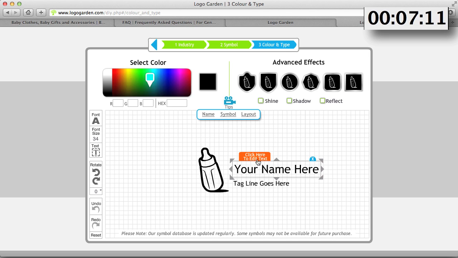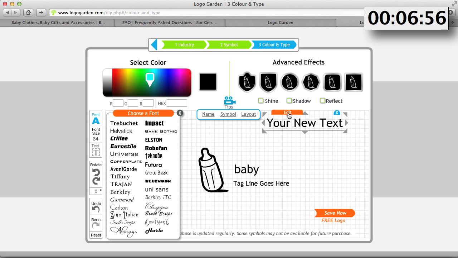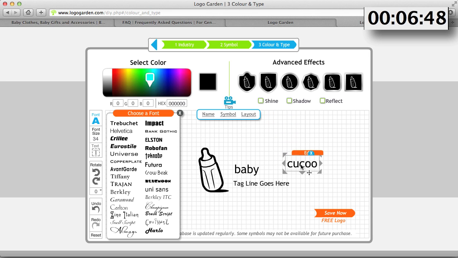Okay, in order to get started with this, simply just click one of these little orange tabs, and I'm going to type in my first word of my domain name, which is baby, and then I'm going to select another text object, and I'm going to click on that, and then type in the second part, which is cuckoo. Okay, now when you have these objects selected, you can move them around, and I'm going to move that to around about there, and then I'm going to go back.